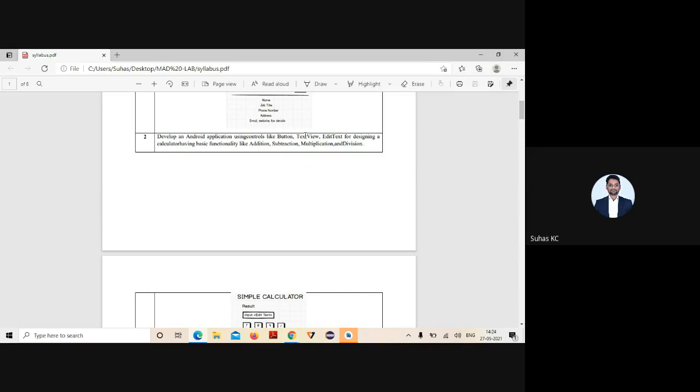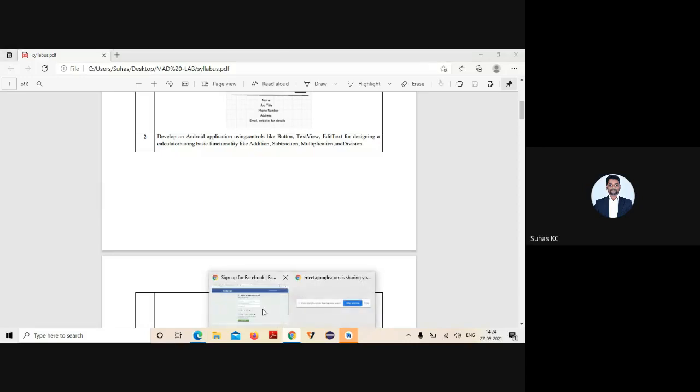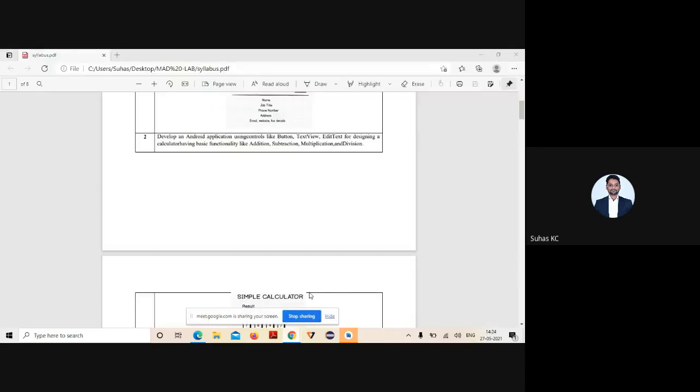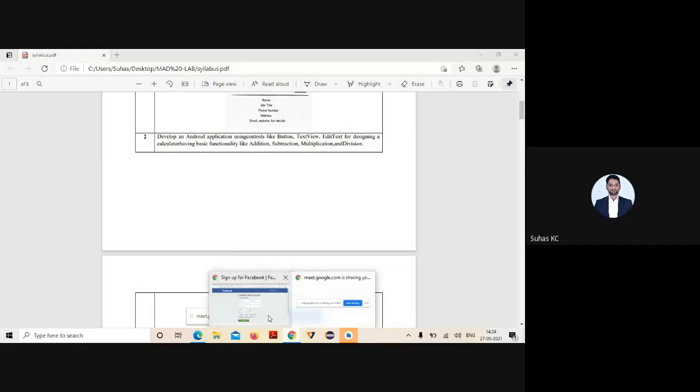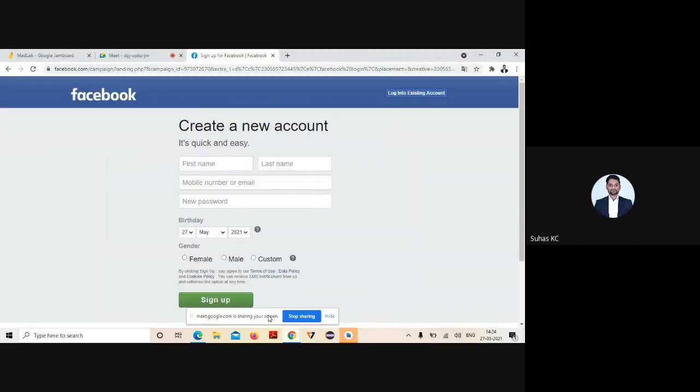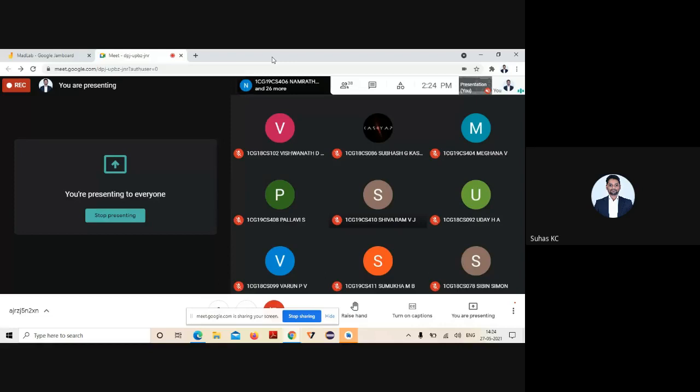Can you say the difference between text view and edit text? Somebody reply, guys. The text view is used for what? To display fixed values, sir. Yes, to display anything on your screen output, that's it. And edit text is used for what? For reading the input from the user. For that, you use edit text. Hope you are clear on the difference.